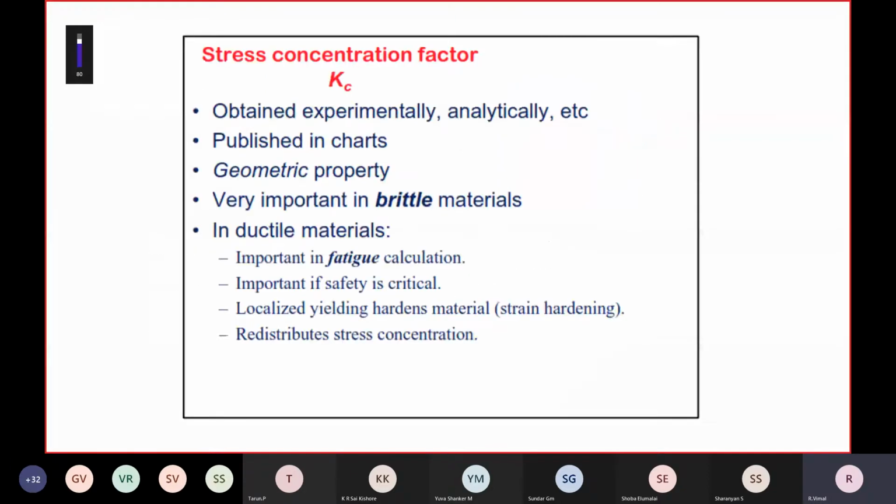This is something associated with the stress concentration factor. The stress concentration factor is very important for brittle materials. It helps in calculating fatigue and evaluating the safety of the material. This is just the theoretical part, so just understand what the stress concentration factor is, which we will be computing today.